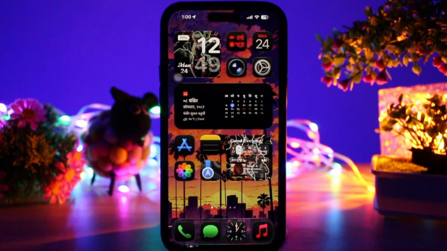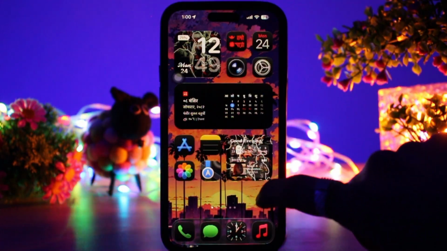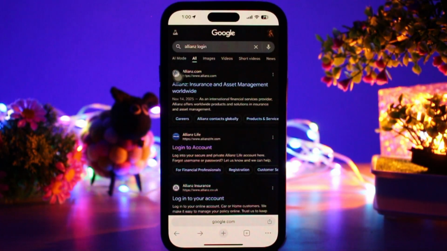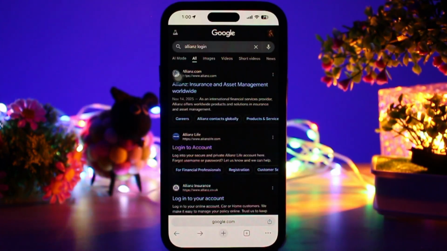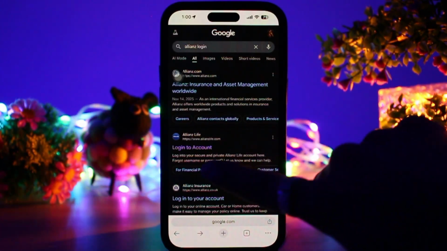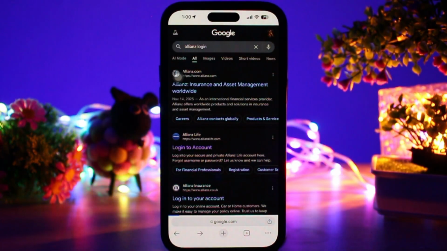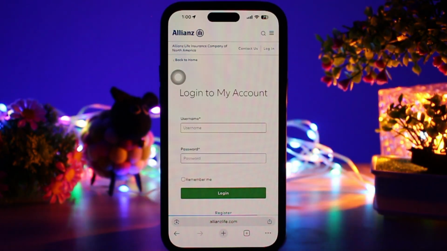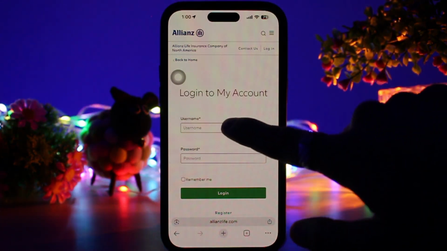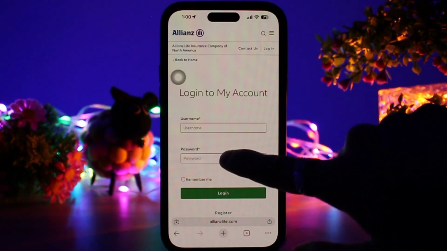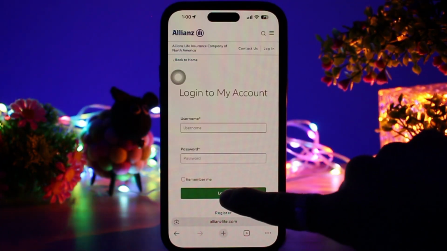In order to renew your Allianz policy online, first what you need to do is simply head over and open up a browser, then on the search bar type in Allianz login. Then once the search results load, simply tap on the login to your account link given to you. That will lead you to the login portal of Allianz. Now here all you gotta do is enter in your username or email. Then once done, enter in your password, and once that's done, simply tap on login.